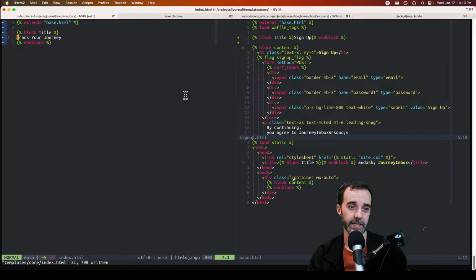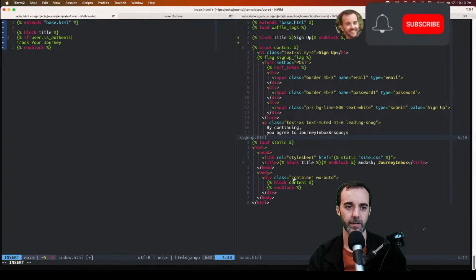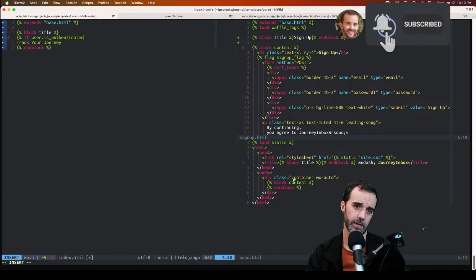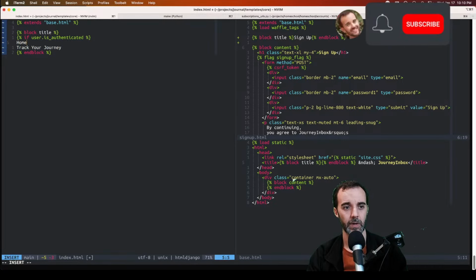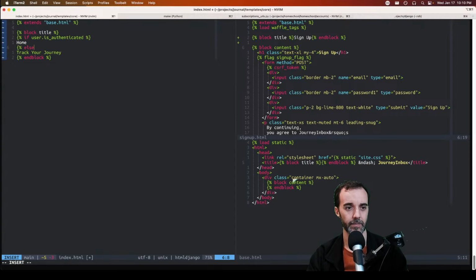And the reason I did that is we want to be able to then come in here and say, if user is authenticated, then we want something like home. Otherwise, we want this track your journey thing. And do an end if right here. Okay. And then make it not horrible on the spacing.